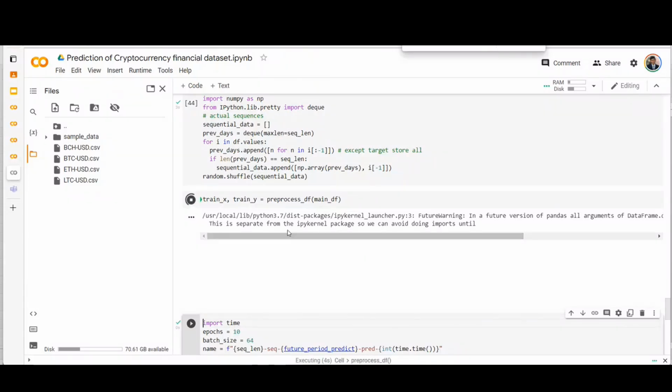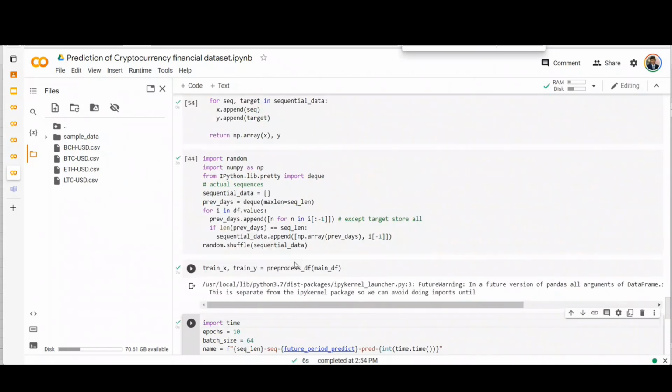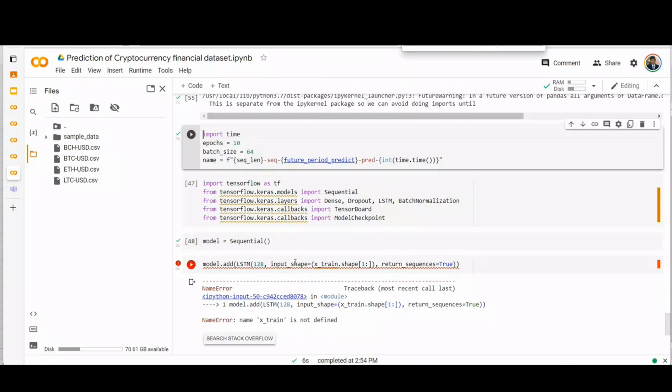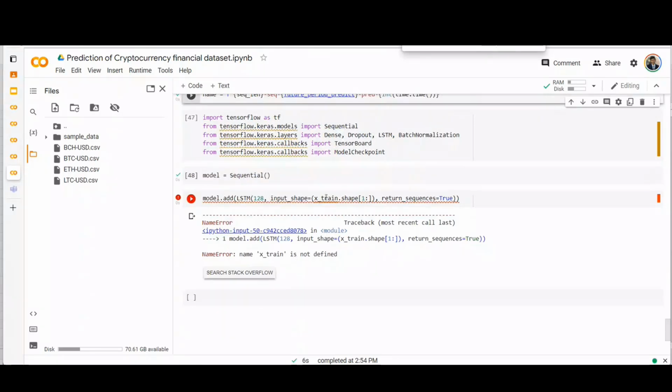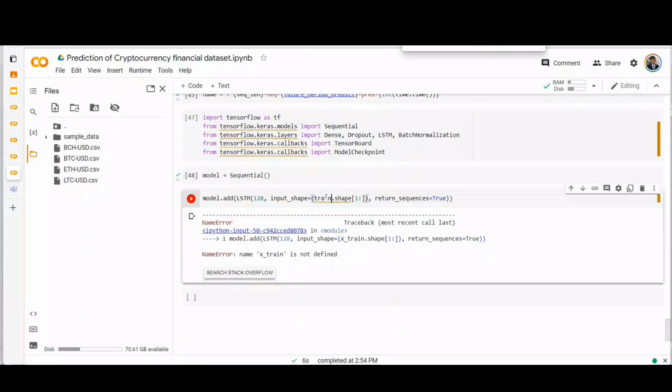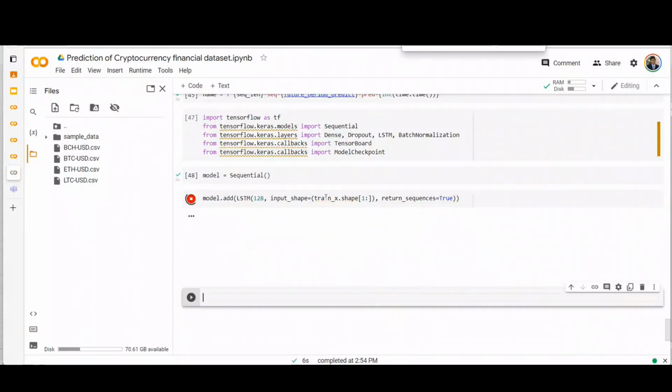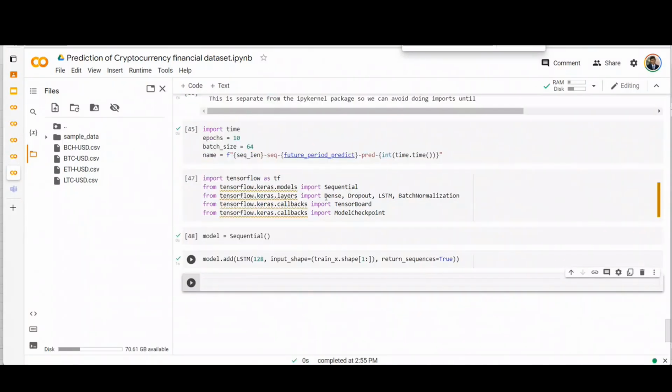Okay, great. So it's working. We'll get train x and train y. Okay, we have got that, great. So train x and train y we have got, and here I'm passing train_x while adding. Great, so I hope it should work now.